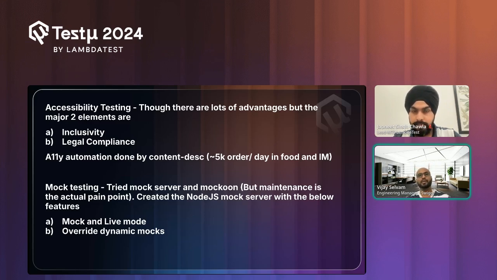If you see it, after doing this, we started seeing roughly approximately 5K orders per day for both food and IM. So this is one of the accessibility sides.